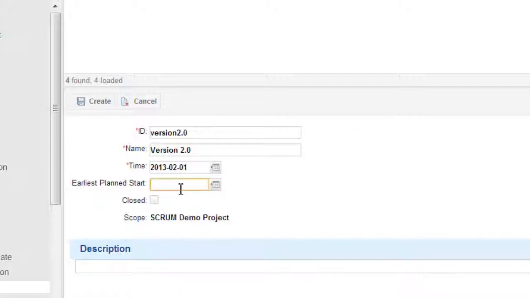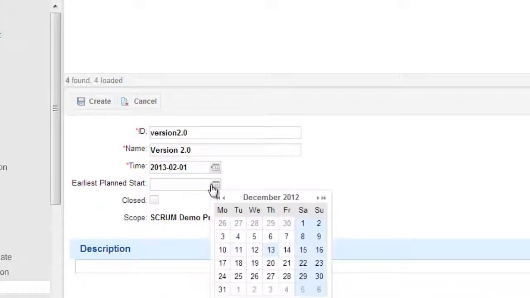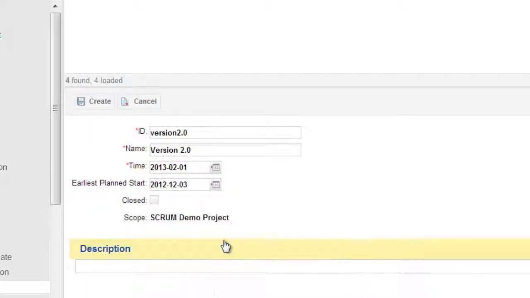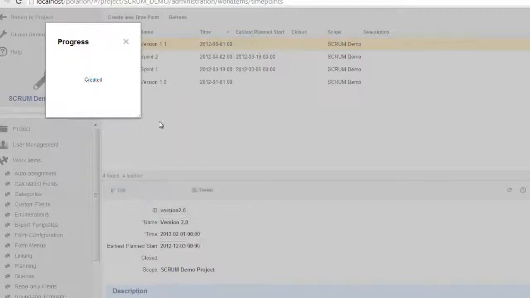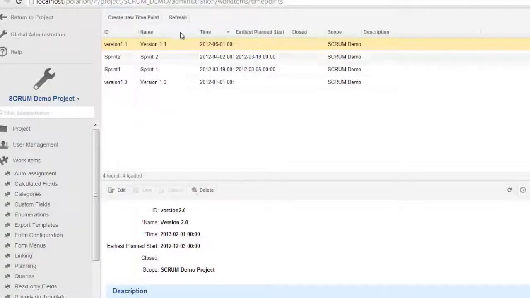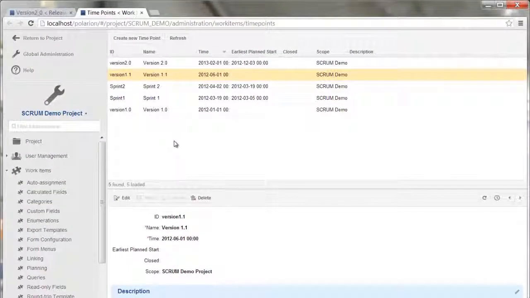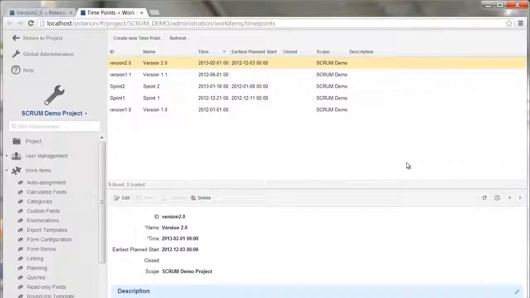Now we have to plan the earliest planned start. For demo reasons, just imagine we already started on Monday, December the 3rd, the first working day in December. So we just have to create this version 2.0. After we refresh, we see it in the list.